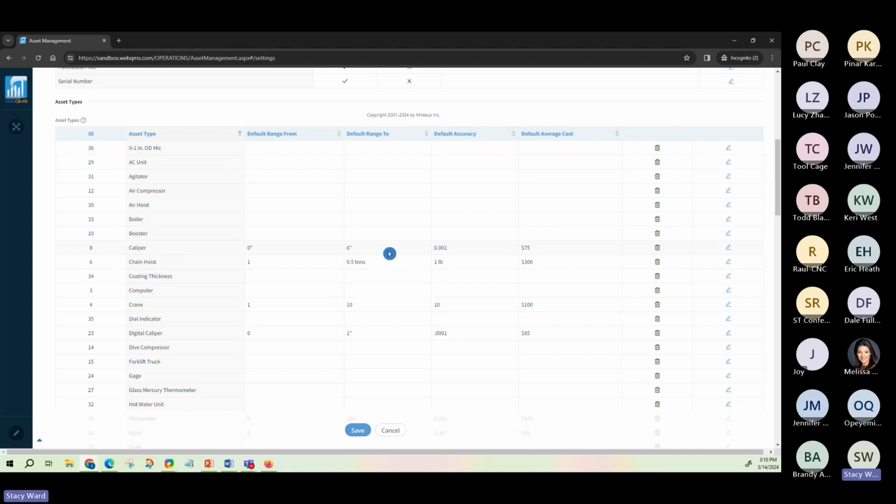You can also, okay, not yet. We're going to add the ability to turn those off. If you don't want to use range and accuracy, we're also going to have the ability to completely turn them off. And I think they're currently required. So we will have the ability to make them not required, because you may want to use them sometimes, but not all the time.